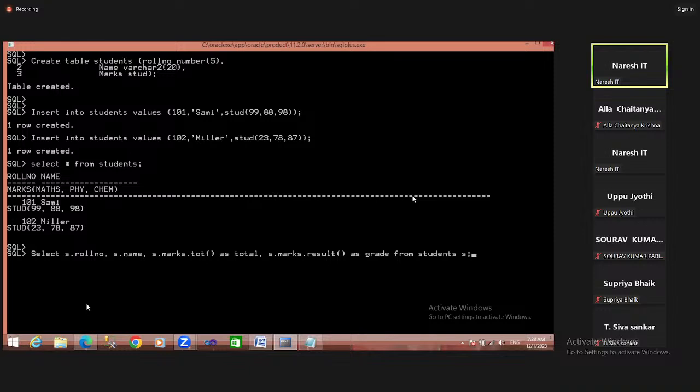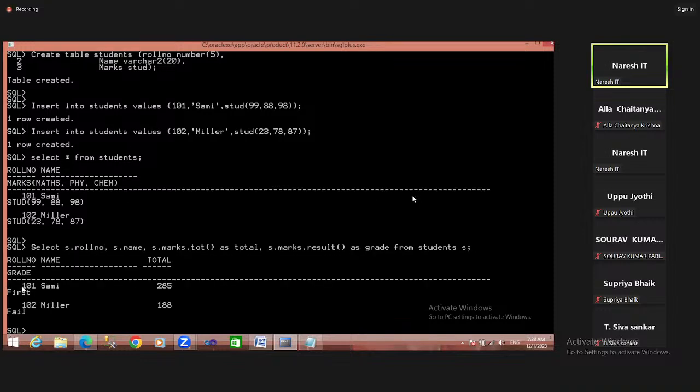Yes, this is students table. I created one object. This is S dot roll number, S dot name, S dot marks dot TOT, S dot marks dot result. This is 285 marks, first class. 188 marks, fail. Because in one subject he got 25 marks.